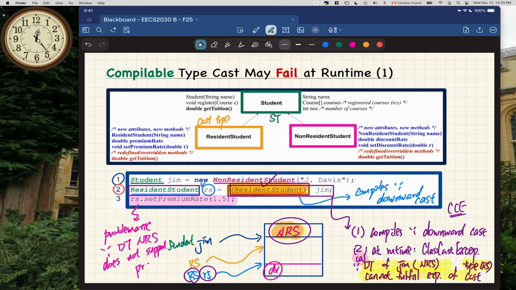Let's also say B, which is equivalent. I'm going to put B here. The dynamic type of Jim, which is non-resident students, is not a descendant of the cast type, which is resident students. Okay, let's recap, and then I'll take questions. And we'll do one more example.